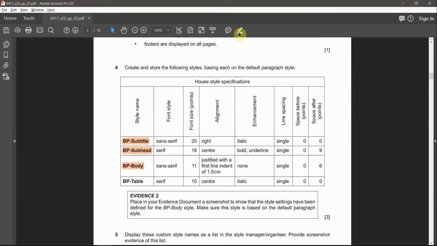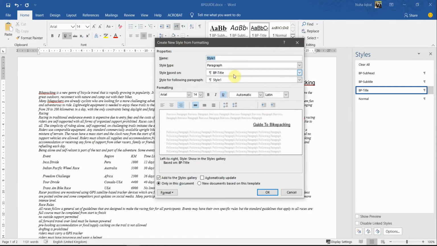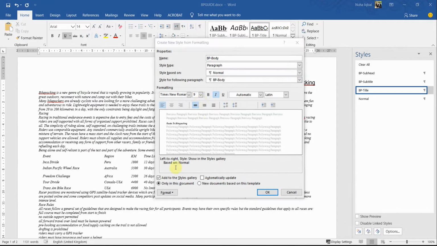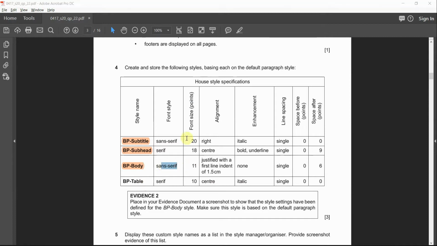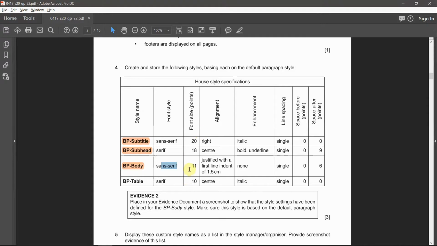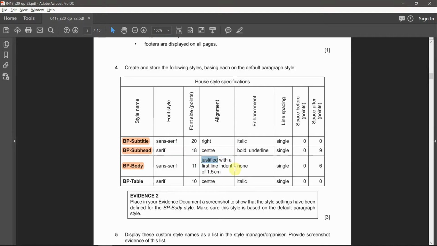And add this one. Okay, create style. With the BP body, make sure it is based on the normal. Sans serif, not decorated. So I can choose Calibri. This font is 11. And it's supposed to be justified with the first line indent 1.5.